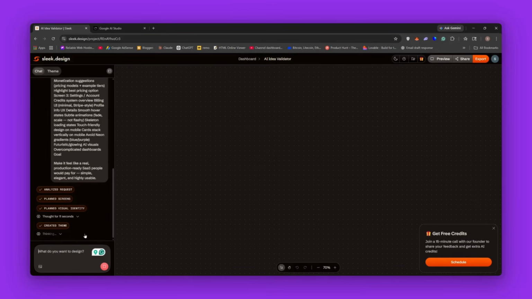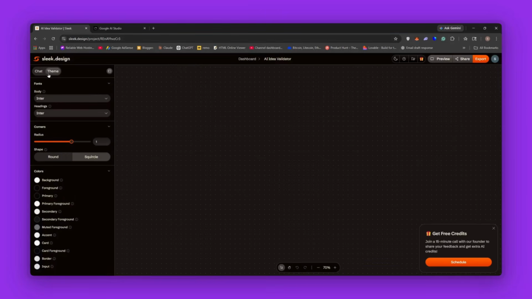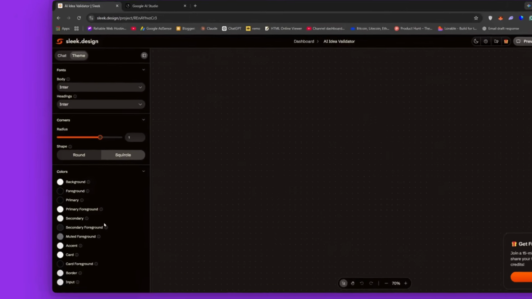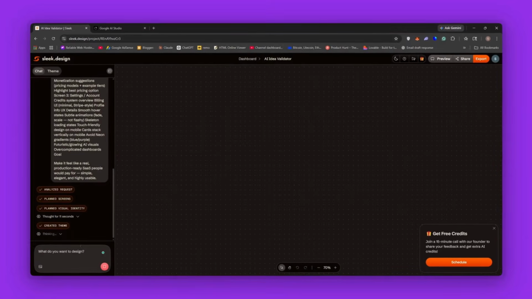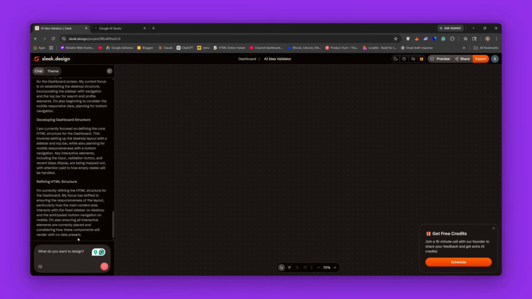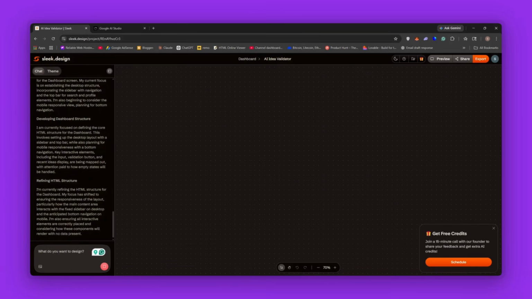Now you can see it started creating our theme, and our theme is created here. Here you can see all of the colors, foreground, primary, foreground, secondary, all of the cards, colors, input colors, and all of these details. Currently it's thinking, as you can see, planning all the HTML structure and everything else.